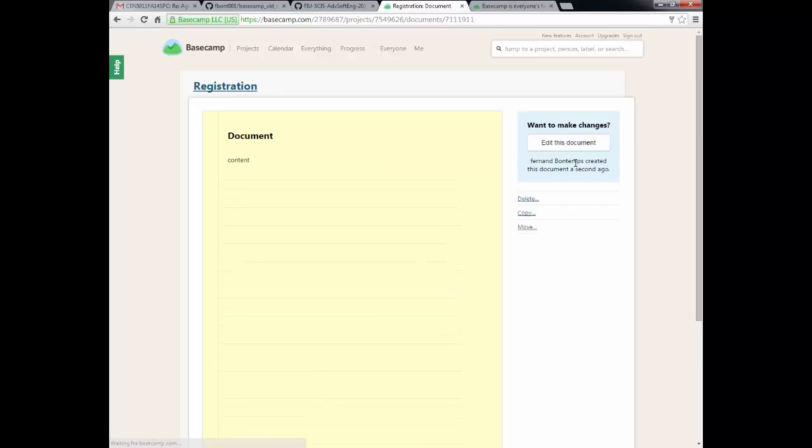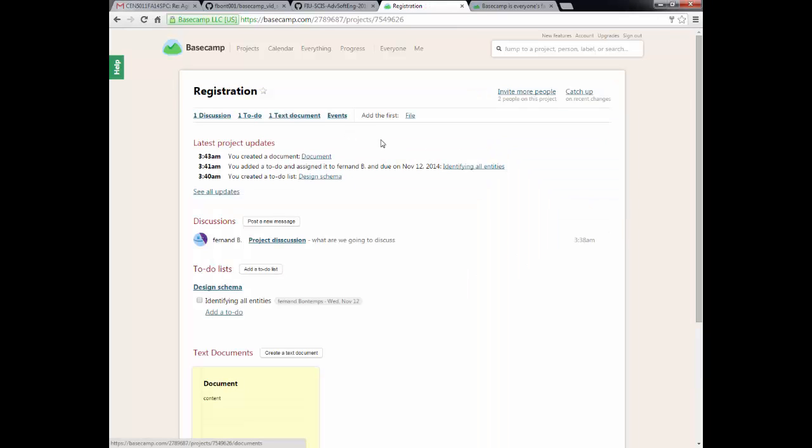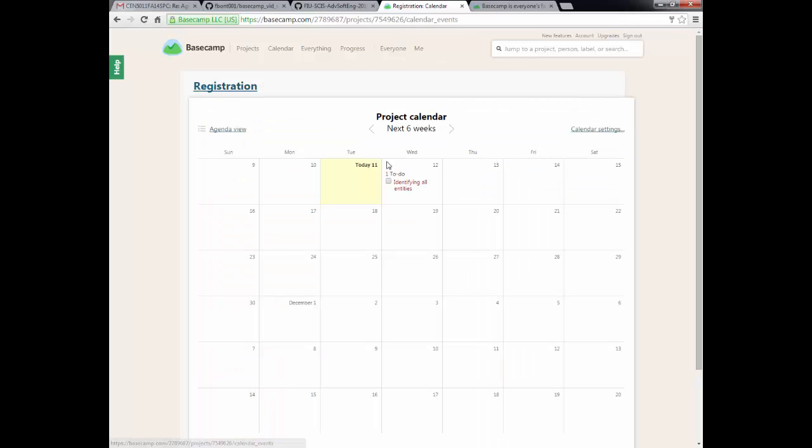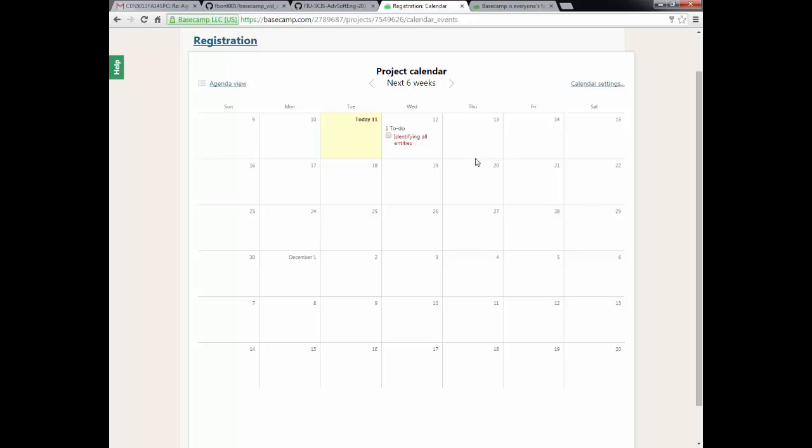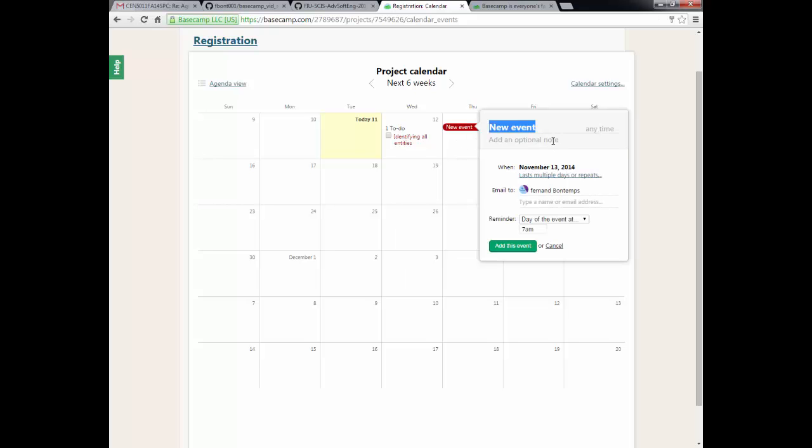And our team can edit the text documents collaboratively. If we have any upcoming events for our projects, we can create events at any point of given time. We pick a date for our event. We give the event a title. We can give it a time. We can even add a brief description.